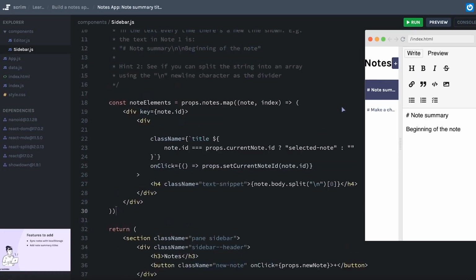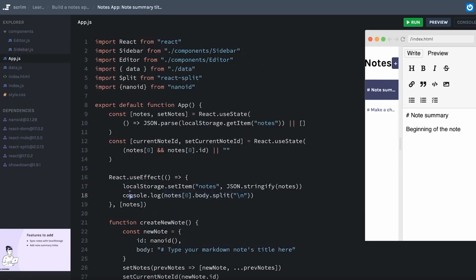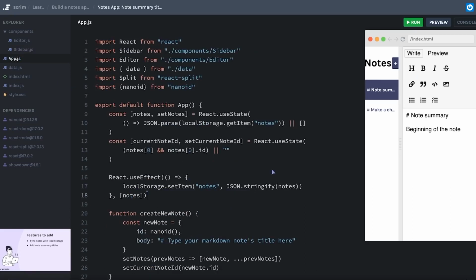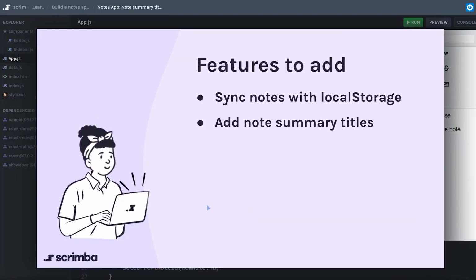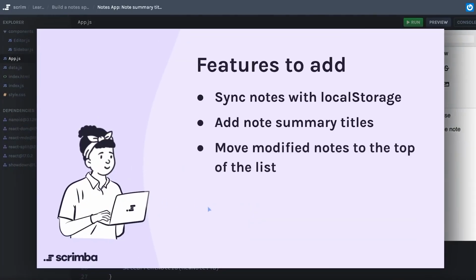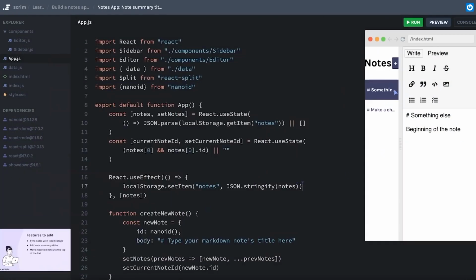Now I can see I'm console logging everything because I set that up here on line 18. I'm going to clean that up. And now if I change my note summary to something else, looks like that summary is updating on every keystroke. Awesome work. Speaking of modifying the notes, that leads us to the next feature that we're going to add, and that is to move any modified notes to the top of our list.